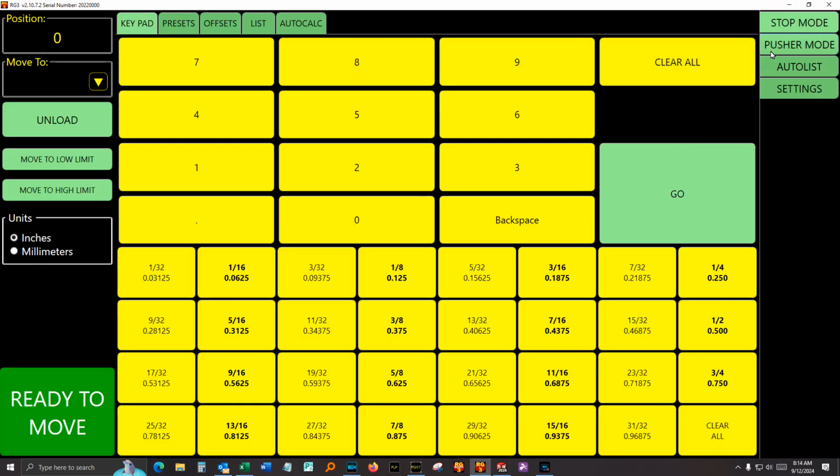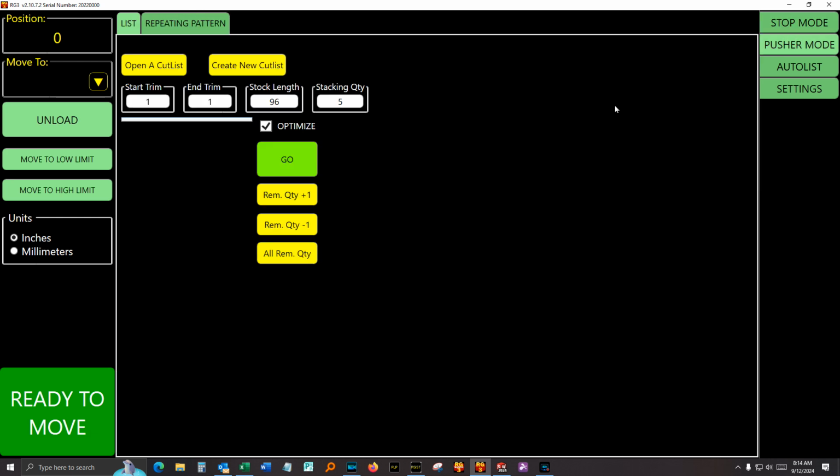So in RG3, we separate functions. You have certain screens that are available in stop mode and certain screens that are available in pusher mode. So to duplicate or replicate the batch screen and auto calc screen, you're going to go to pusher mode. And now that I've unchecked that box, this create new cut list screen is live. It was faded out before.